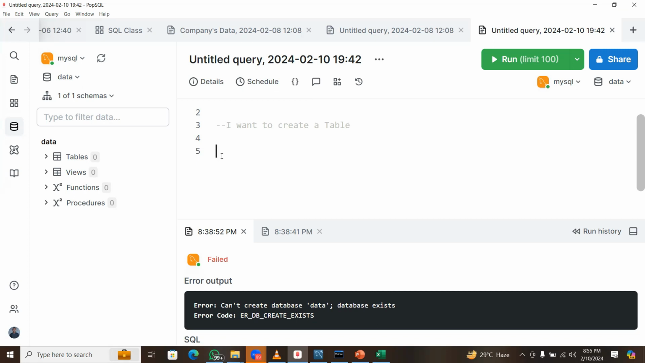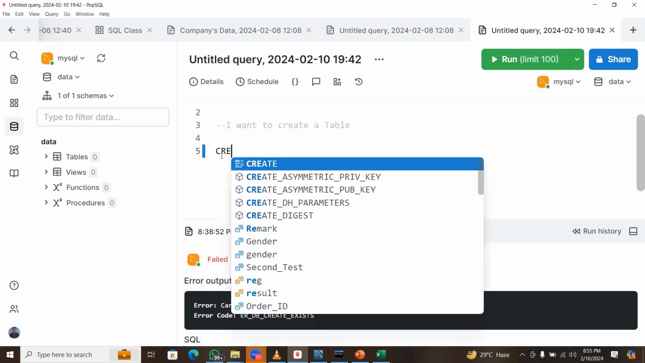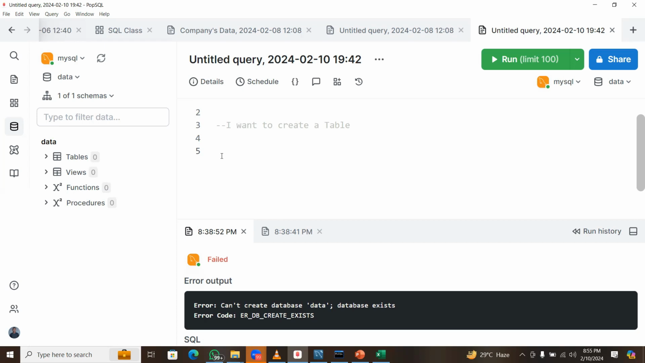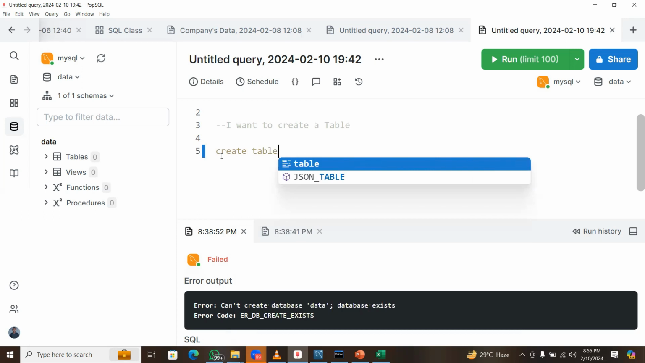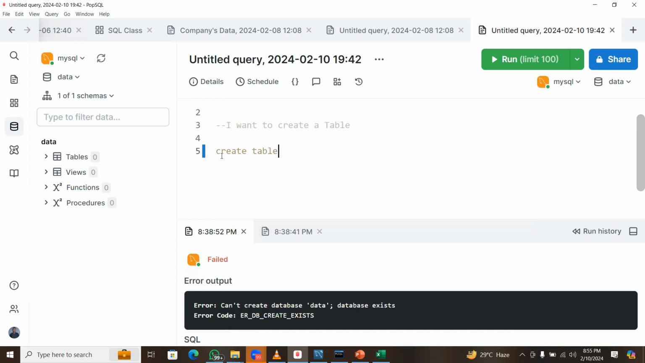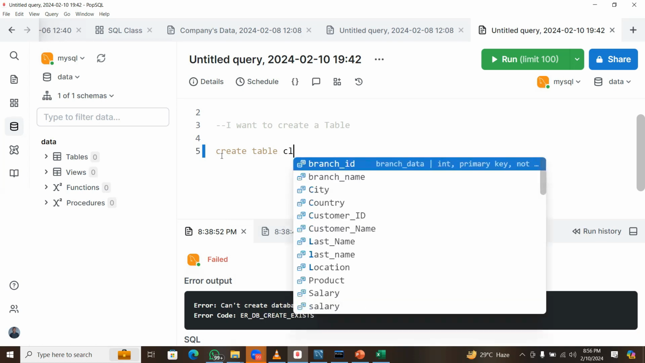Now, let's move ahead. After that, let's create a table. And I said we just type in create. You can write it in all caps; it doesn't matter the case. Create table, and your table name will be classwork.